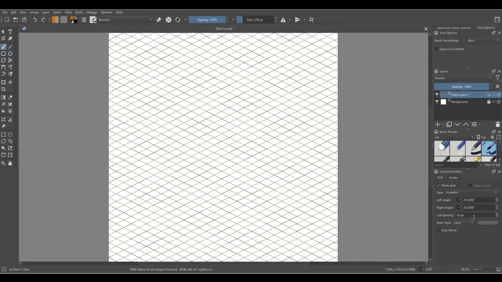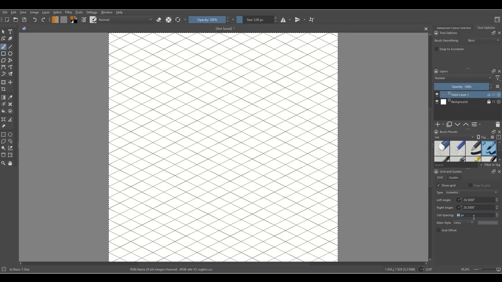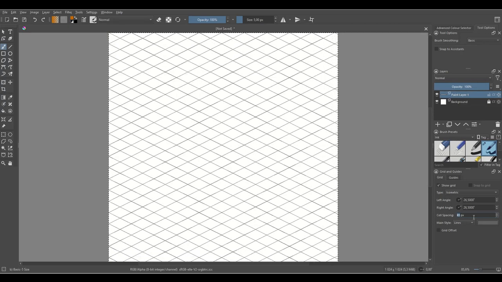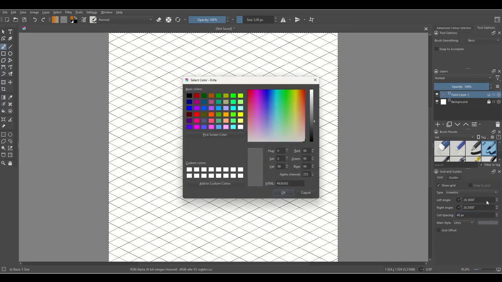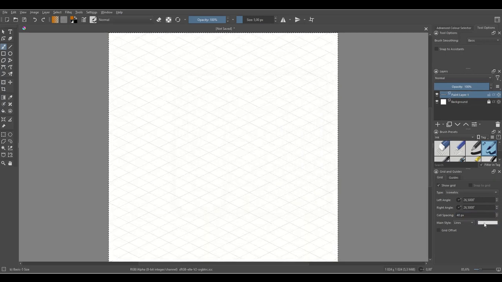What I want to do is increase the size of the grid to about 40. I think 40 should be fine. And then let's change the color to something lighter. I think that will work.